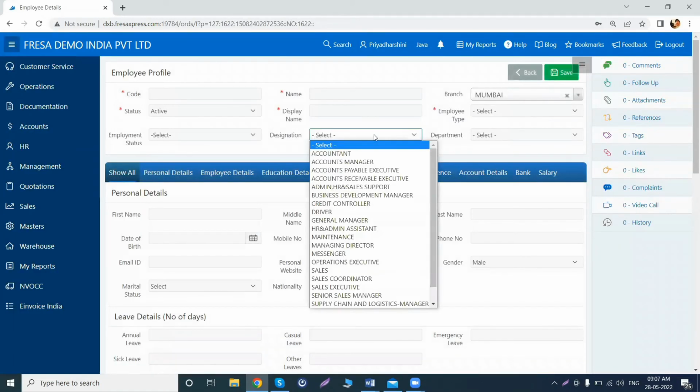Here you can find the designation which we have created in masters module. So this is how you can create a new designation for an employee in Fresa application.